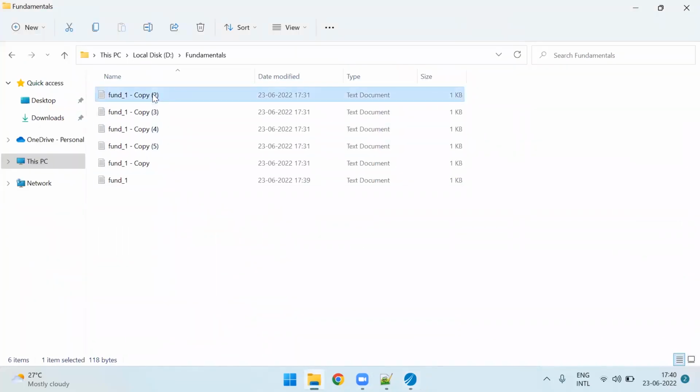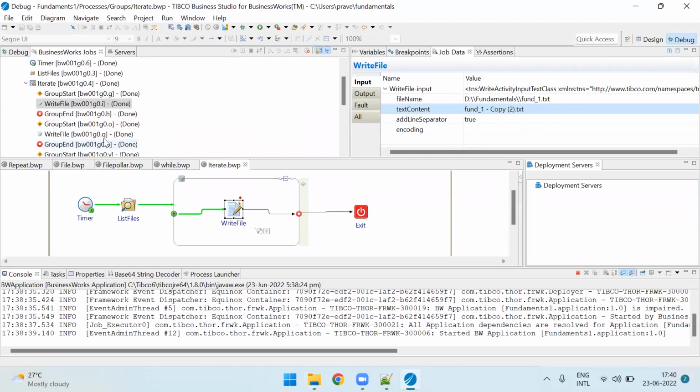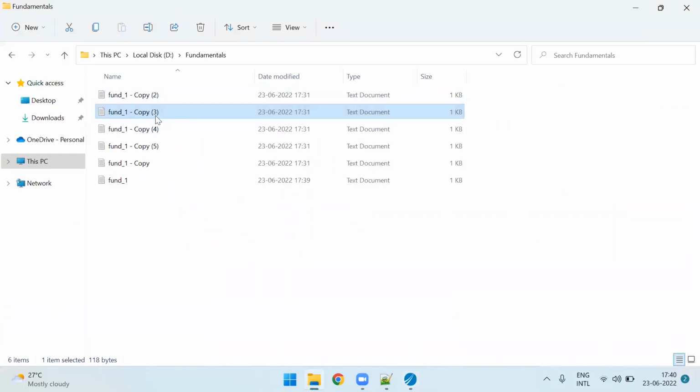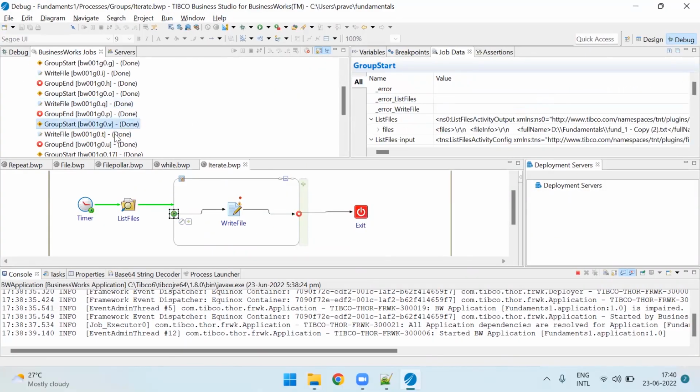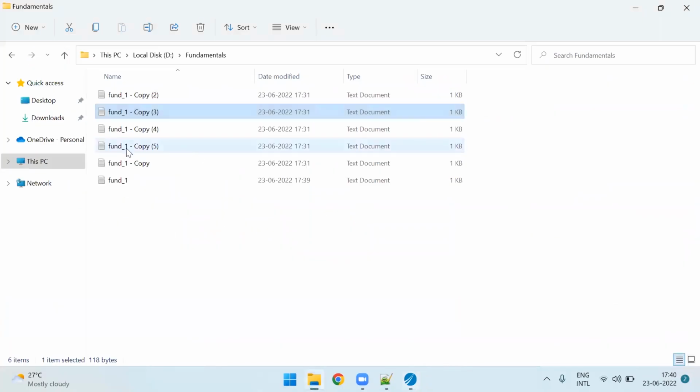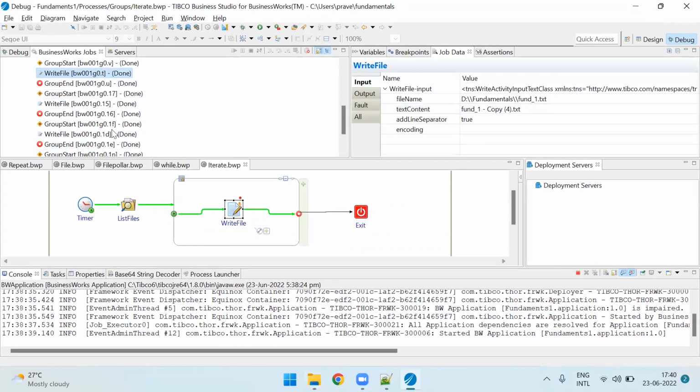Fund1 copy2.txt is the first iteration, first data, first file name. Similarly, second time, fund1 copy3.txt. If I come here, fund1 copy3.txt, this is the second repetition element, second iteration element. Third time, copy4.txt, right? Fourth time, copy5.txt. Similarly, that is the iteration element.